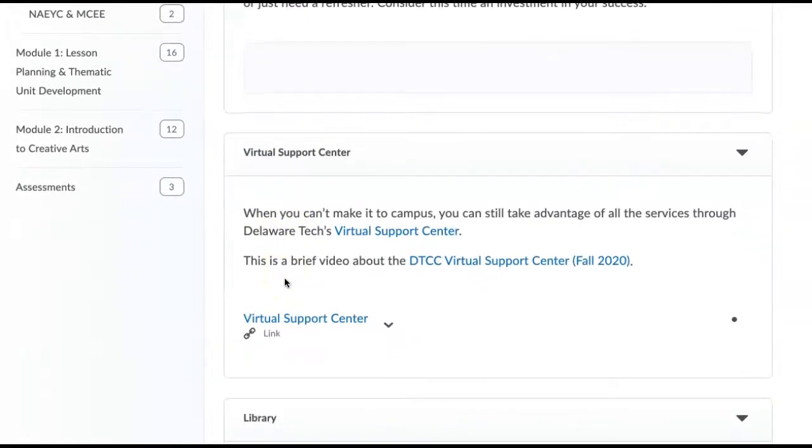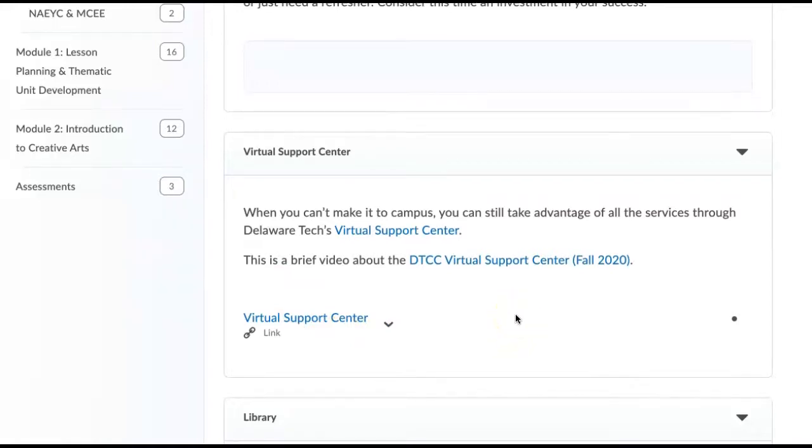The virtual support center that was started in March continues, and I cannot stress enough that we want you to all understand this is the central hub for most of your resources. Writing lab, math lab, tutoring, etc. All of that information is housed there. Financial aid, registrar, business. So take a look and know that that information is being updated on a regular basis.